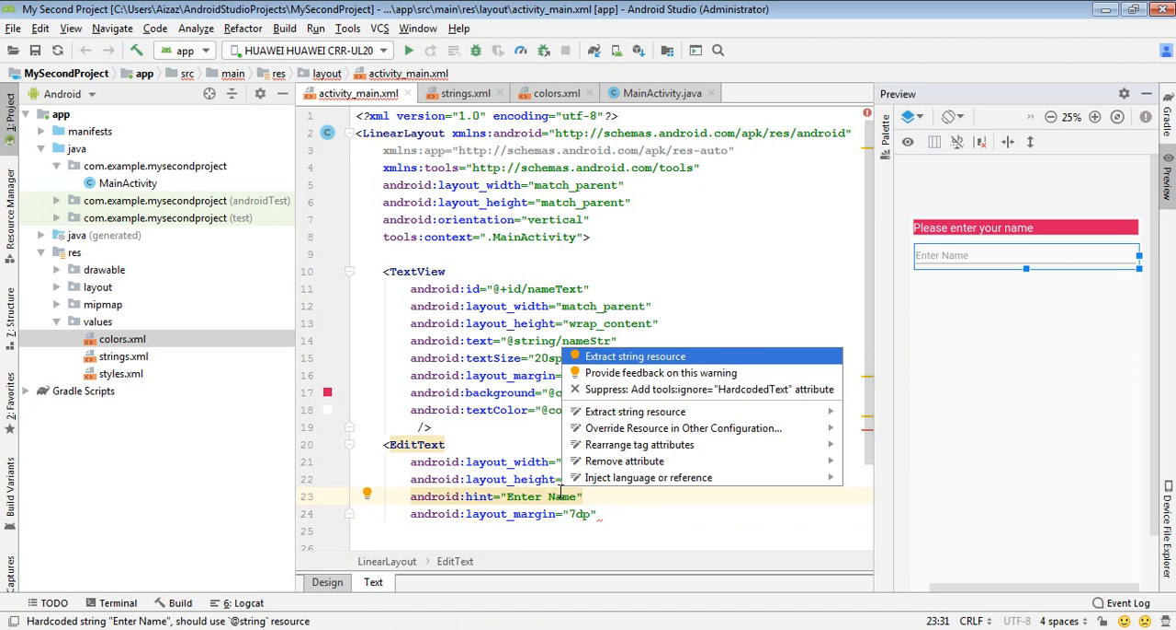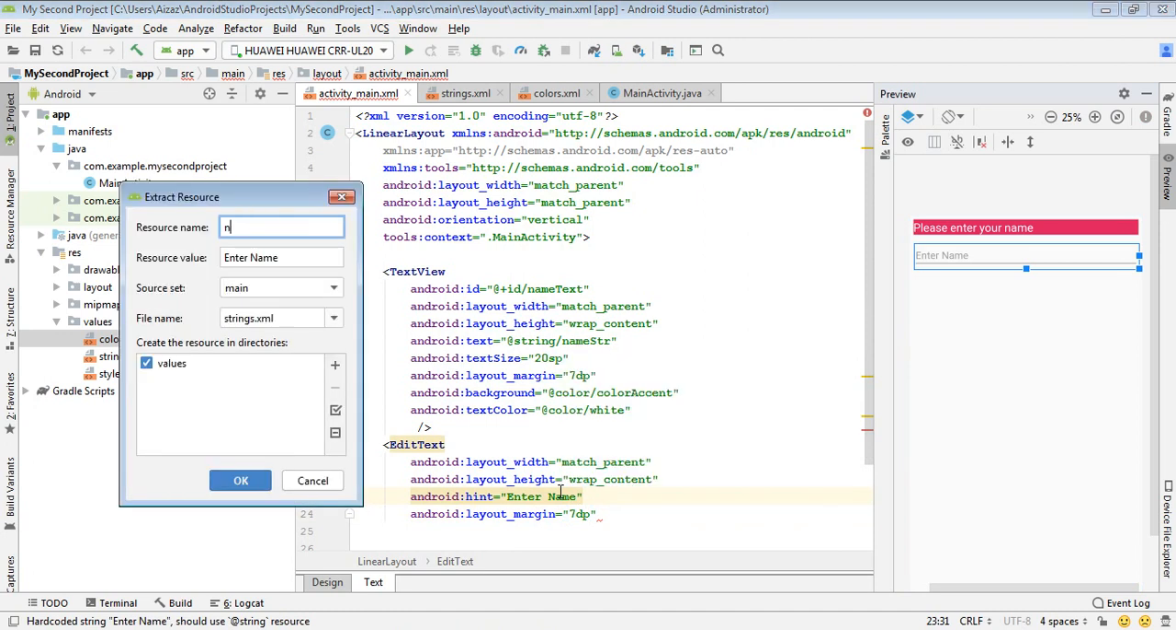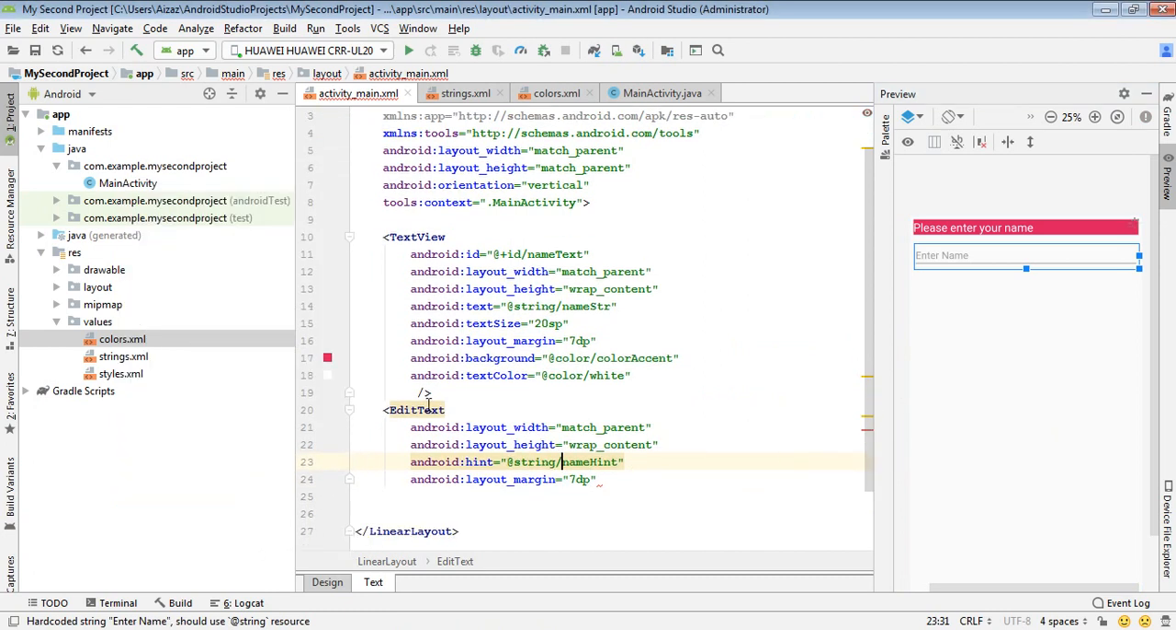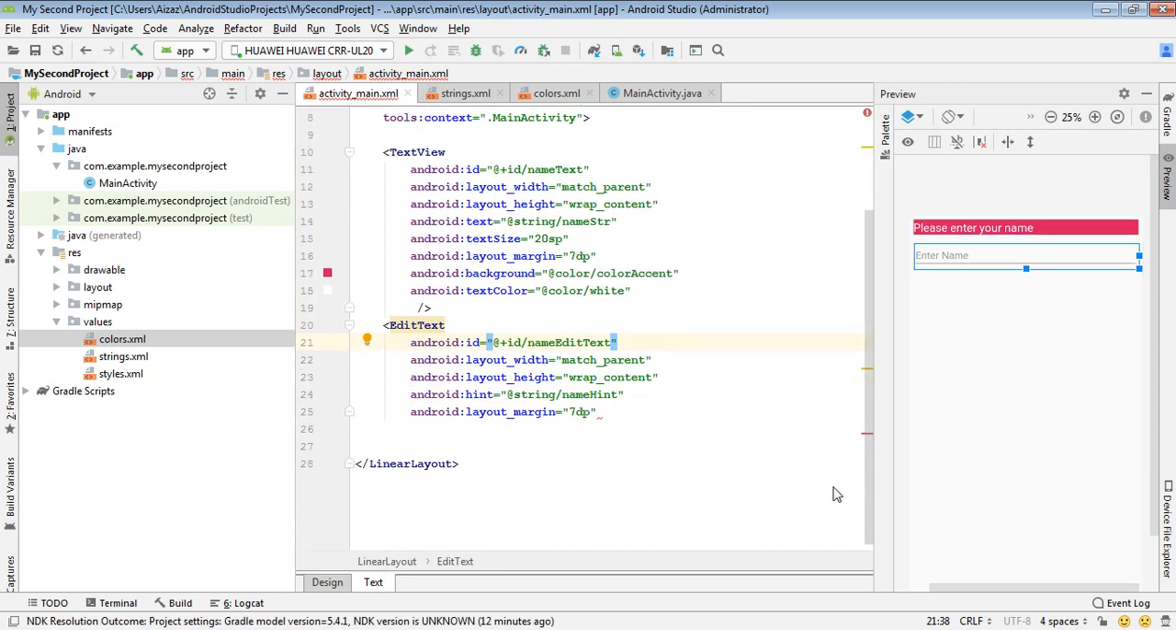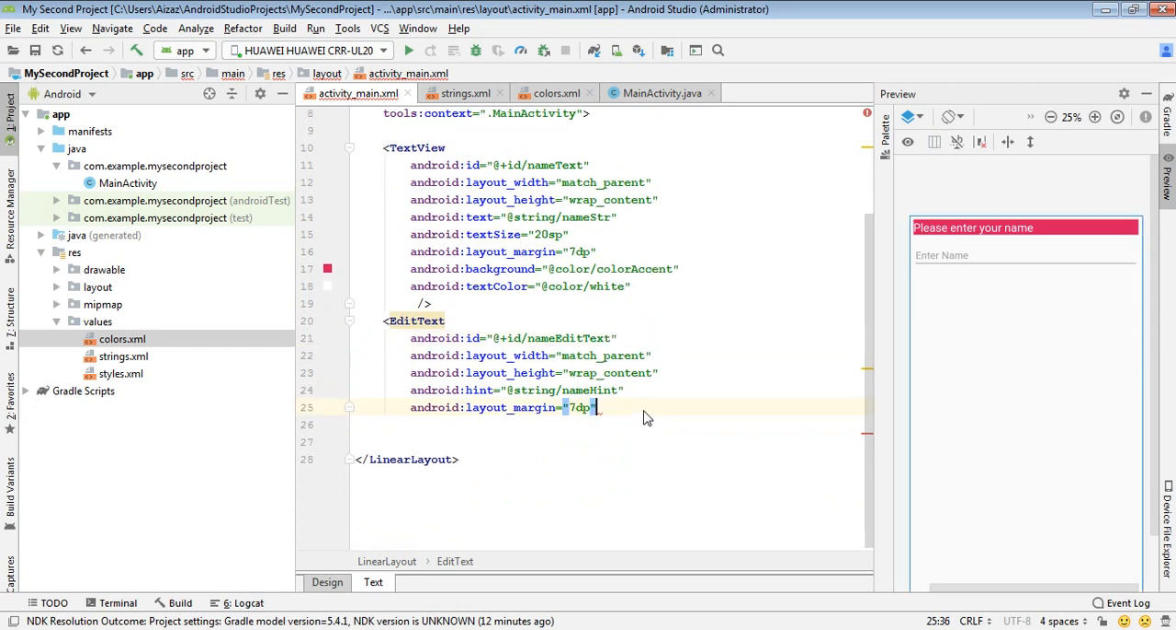So just click Alt+Enter for the string and you can give it the name hint. So click OK, and after this I can give it an ID. So the ID I can give it is name edit text. Basically we can give any ID, but if we give a reasonable one, it will be helpful for us in the Java coding. After this I can close it.